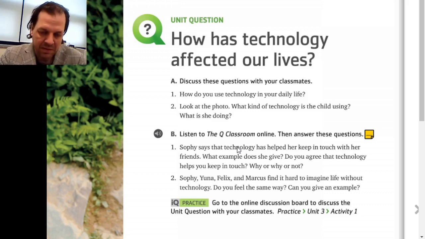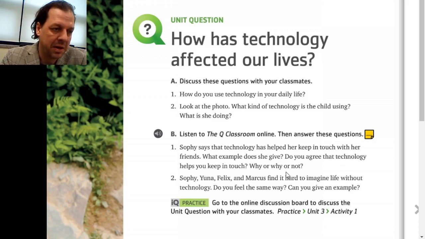Okay, so the first question, Sophie says technology has helped her keep in touch with her friends. What example, singular, does she give? Do you agree that technology helps you keep in touch? Why or why not? Okay, so keep in touch just basically means stay in communication with. Sophie, Yuna, Felix, and Marcus find it hard to imagine life without technology. Do you feel the same way? Can you give an example? So let's have a listen.